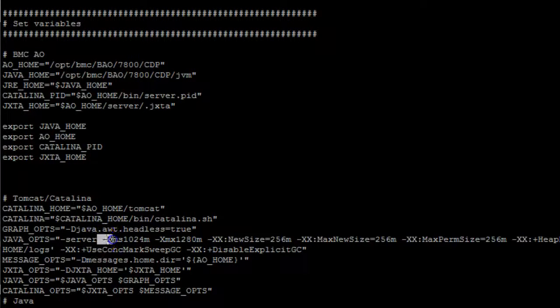Over here, we can see the XMS as well as the XMX parameters. You can update these values depending upon how much memory you want to allocate to the peer. After making the changes, you simply need to save the file and restart the peer services and you're good to go.